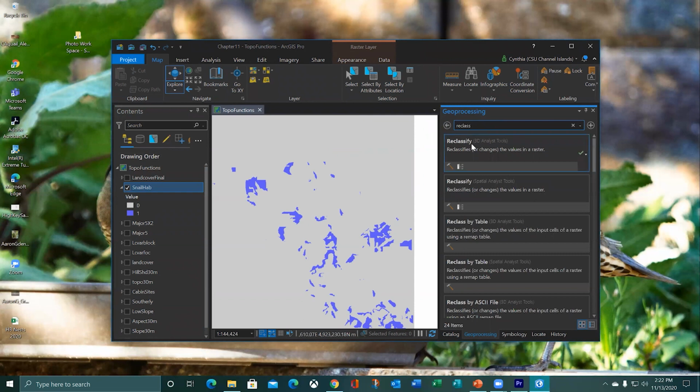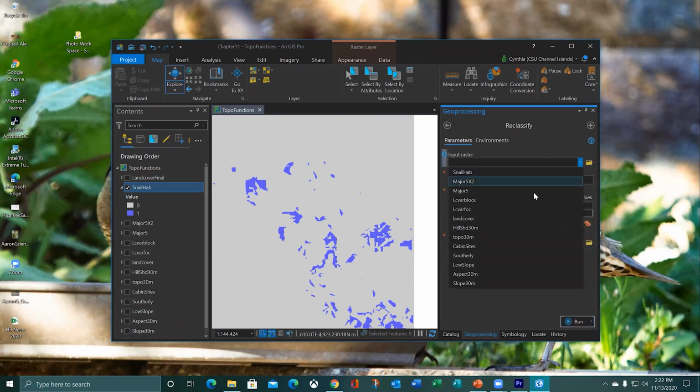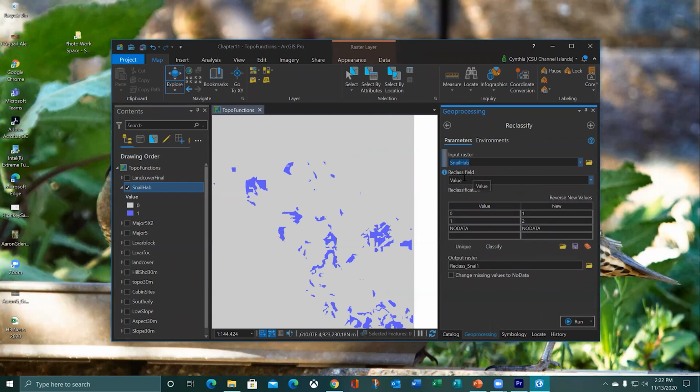So our input raster is our snail habitat, which is here. Reclass field is going to be value. And so we're going to change the output value in this new column for 0, which we want to get rid of, to no data. And then for 1, which is our snail habitat, we're just going to make that 1. If you look at figure 11.34 in your book, it shows this table and what it should look like. So that looks good.